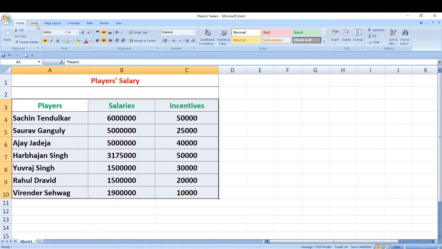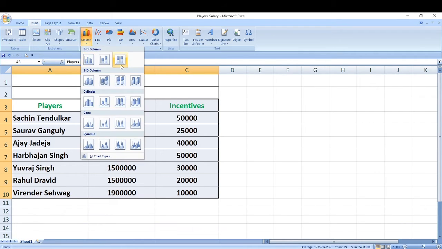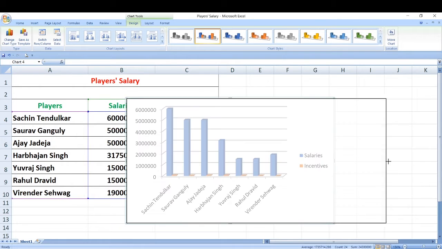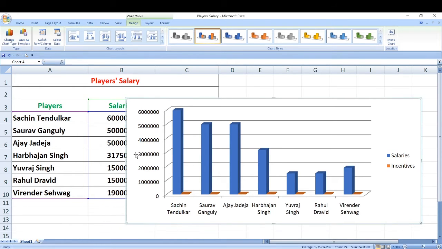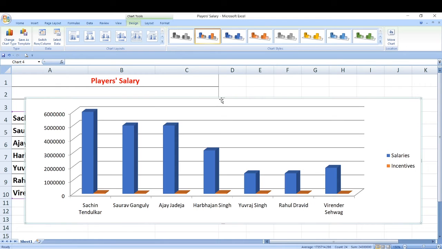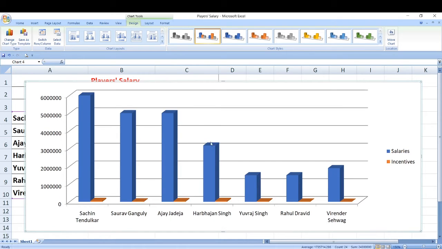Now finally go to the insert tab here. So click on the insert tab. Under the chart group you can see a column chart here. So first I will create a column chart. Okay, so click on the column chart button here. So you can see a list of column charts with different designs. You can take one of the designs. You can see a chart has been created based on the different salaries and incentives that are drawn by different cricket players. Okay, now first I will start with the components of the chart.